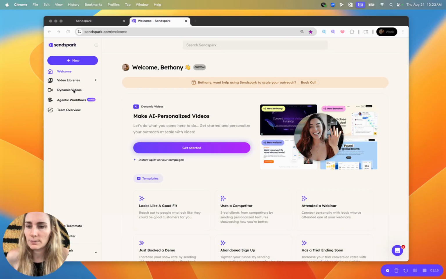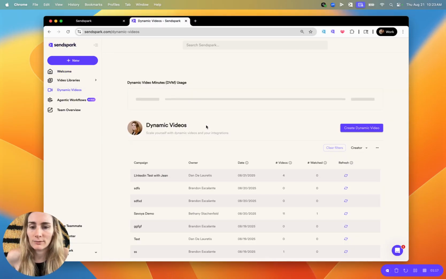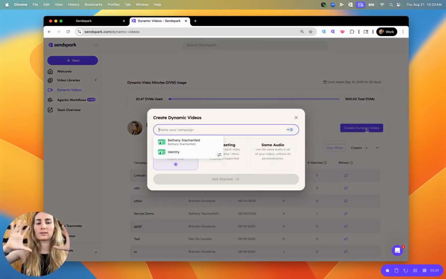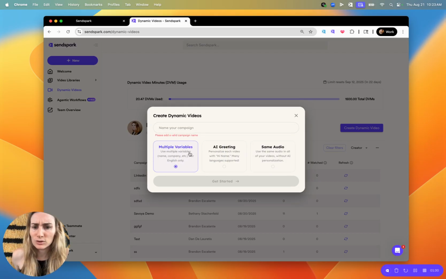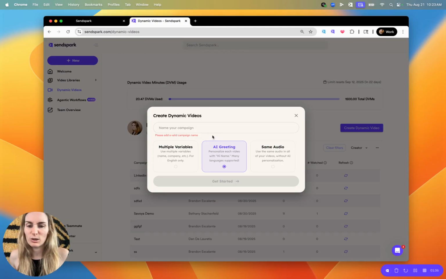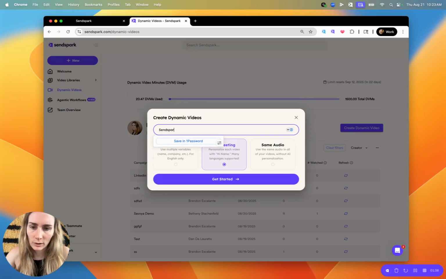One thing that you do need before setting up the automation is your dynamic video campaign. This is the template for what you're going to be sending out. You can use multiple variables, like the first option here, so you could do name, company name, different variables in the video. I'm going to do AI greeting for this demo just because these videos generate a lot faster. It makes for a better demo. So we'll call it Sendspark HighLevel demo.